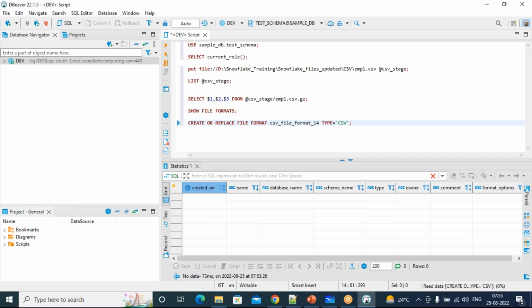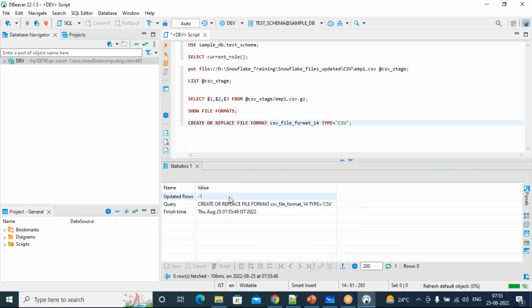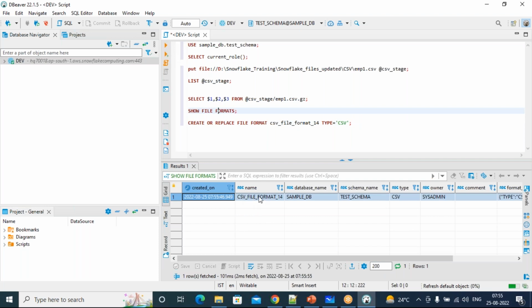Okay, so execute this. What happened? File format got created successfully. Now I'm running the SHOW FILE FORMATS command. CSV_FILE_FORMAT_14 got created. In which database did it get created? SampleDB. In which schema? Test schema. What is the type here? CSV. Who is the owner? Sysadmin is the owner.